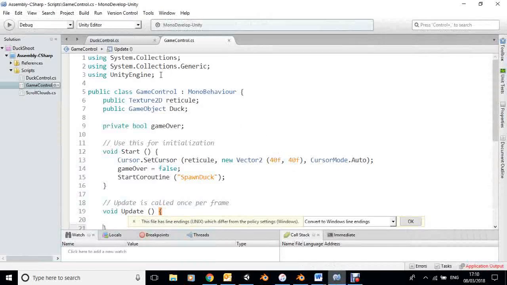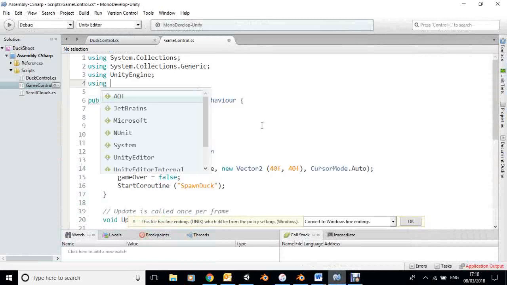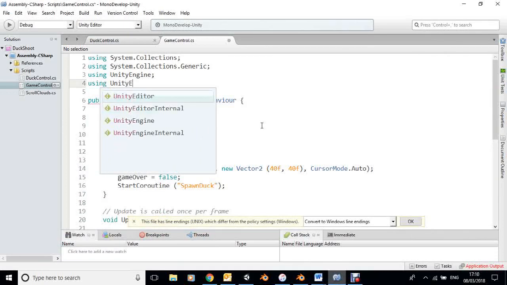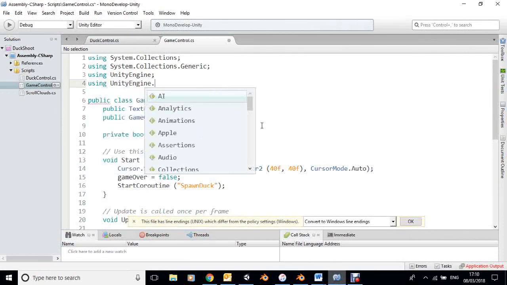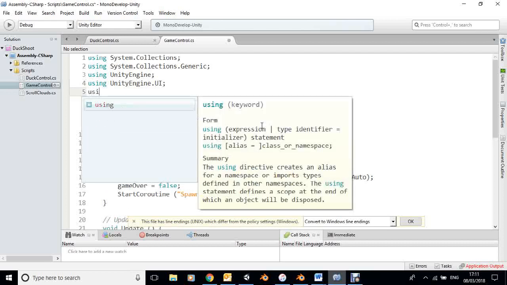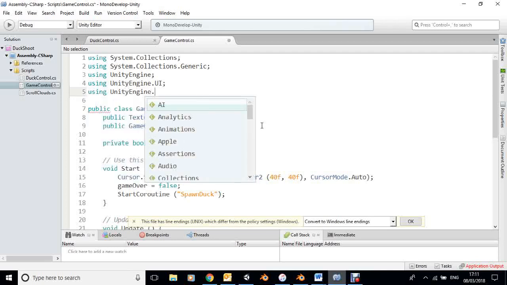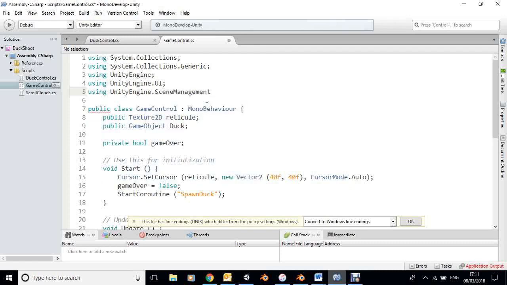Now, to use the interface we need to add another item in the namespace, and that's under UnityEngine, and we've got UI here. I'm also going to use this to reload the scene, so we also want the SceneManagement, which is also part of UnityEngine.